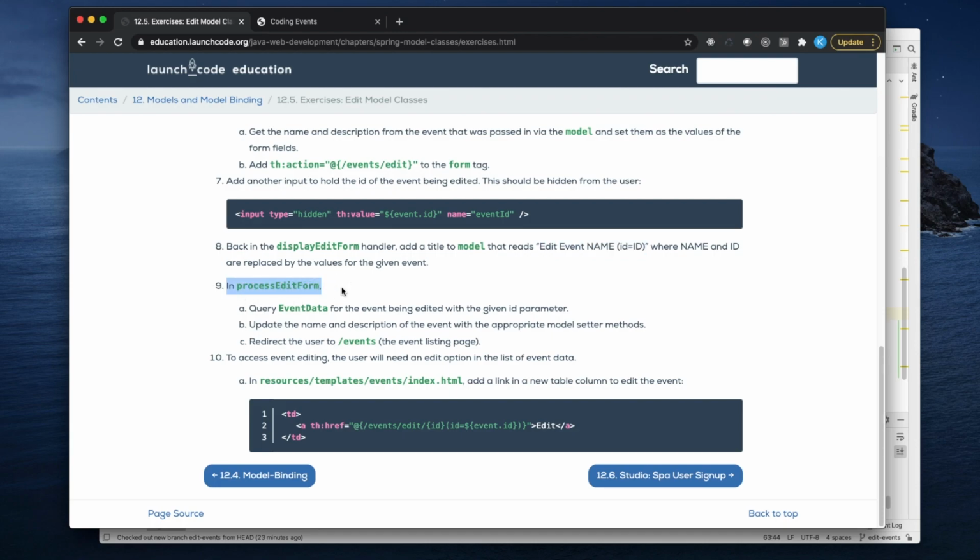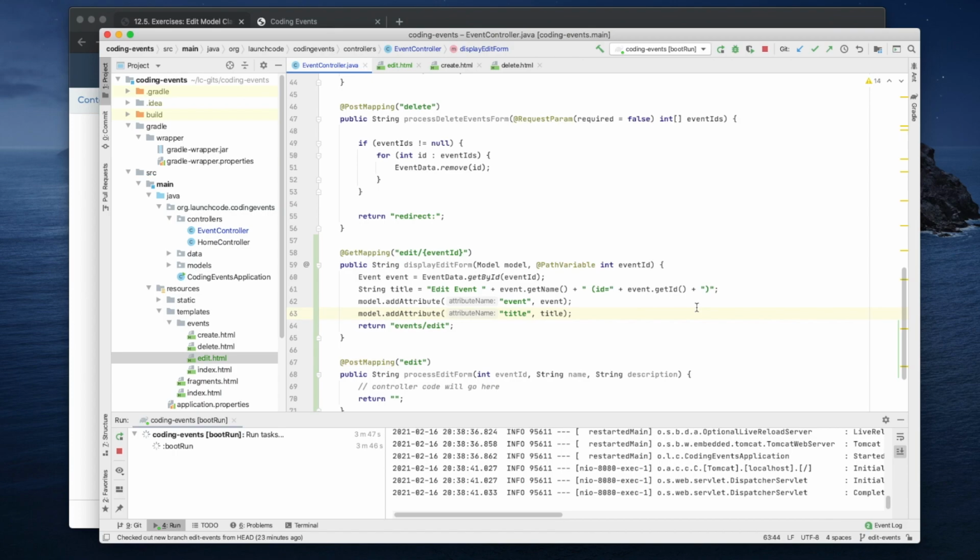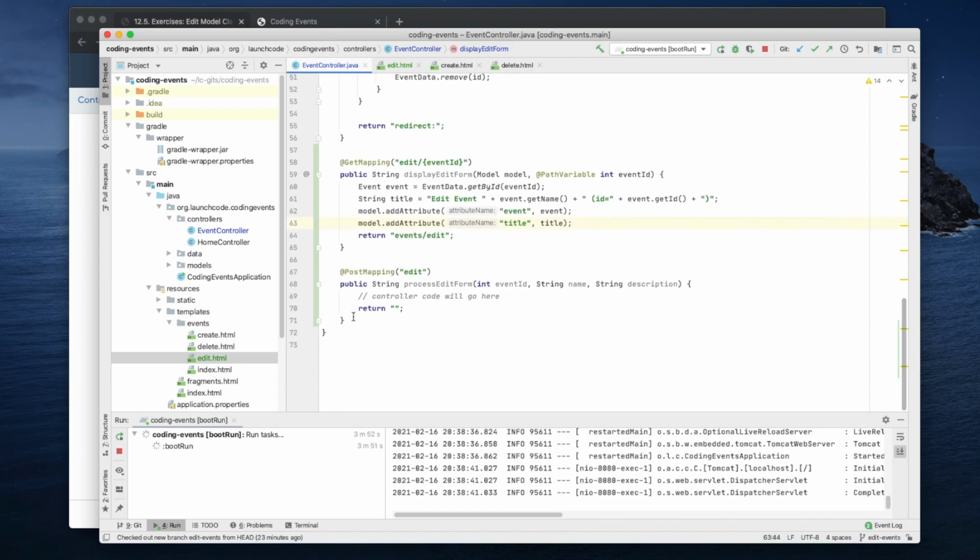All right, on to step number 9. In process edit form, query the event data for the event that's being edited with a given ID parameter. All right, so let's go ahead and do that. We come down here to our post mapping, and we see we're getting back 3 different variables. We have our event ID, our name, and our description. So it said we need to query event data. So we're going to do that. So we say event data and get by ID. And I know the ID that's going to be coming back is event ID.